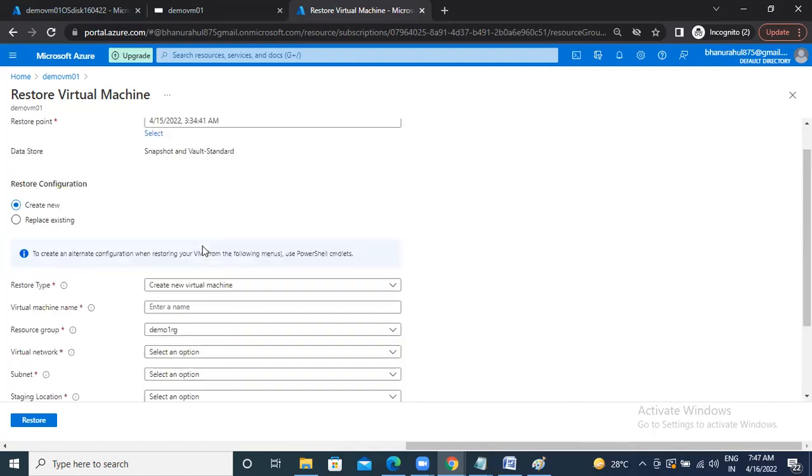Here we have two restore configuration types. One is create a VM and the other is replacing existing. Let me talk about create VM first. If you go for create VM, you can see the options below to create a VM. In this restore configuration we have two types: create a new virtual machine or restore disk. These are the restore types under the restore configuration.